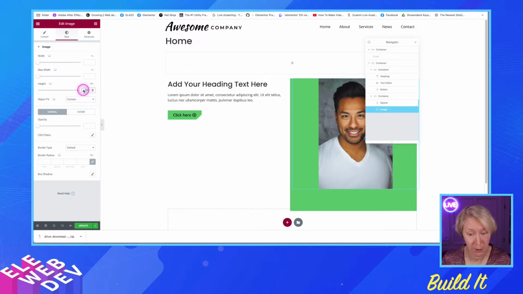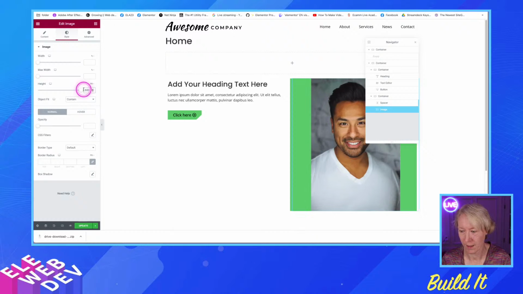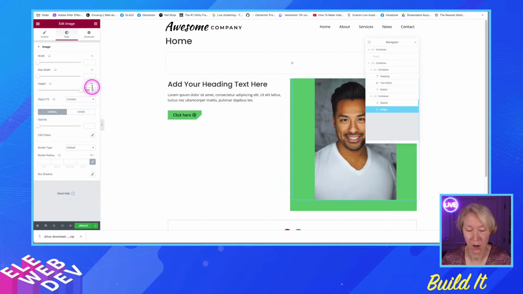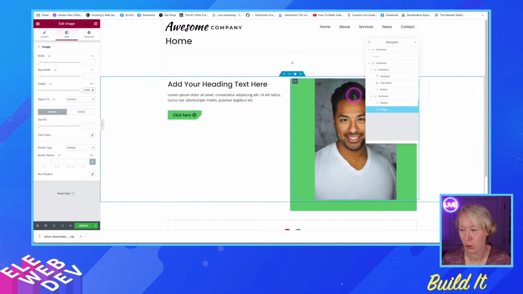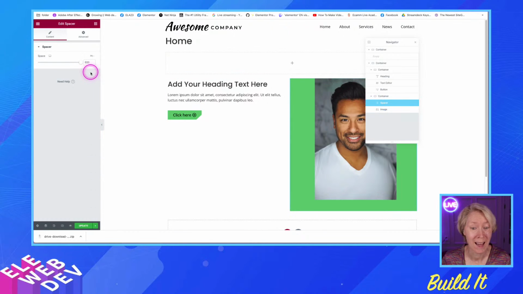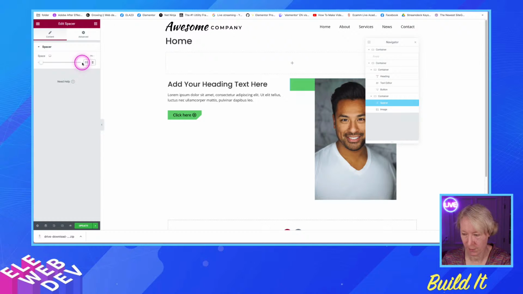Can I manually put 500 in there? Y'all, I've never done this. Okay, there we go. That's 600. Let's go 550 for whatever reason. I'm just going to force 550 in there. Okay, now we have to go back to our spacer and make some changes because 600 is too much. So we know that we made our image 550. Let's make that spacer 550.